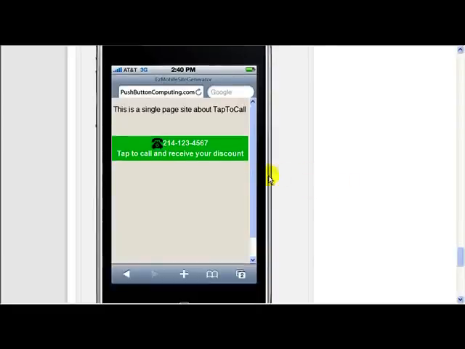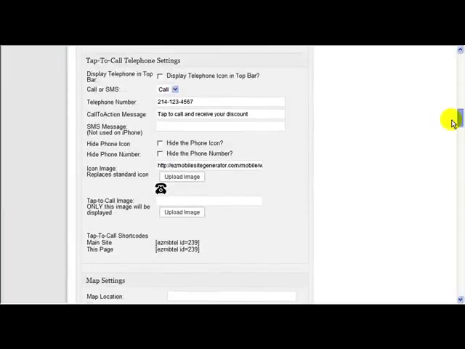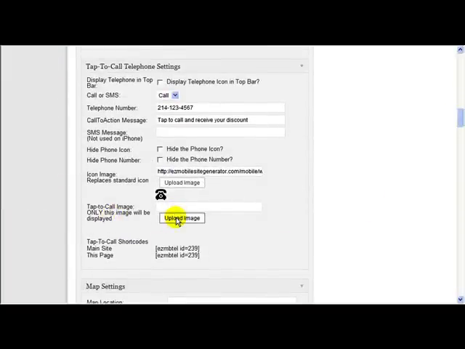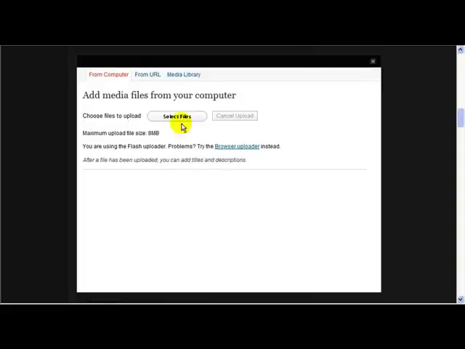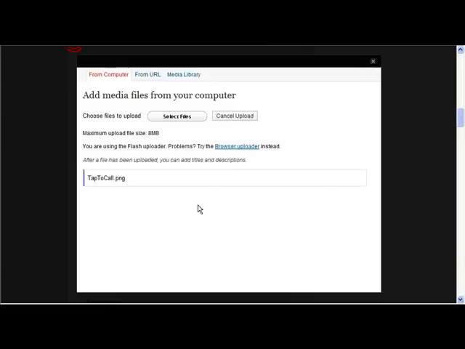Okay, maybe instead of having the whole thing, we wanted to have a different image altogether. So let's go back to our settings. Now, if you upload an image here into the Tap to Call image section, what will actually happen is it will ignore all this text, the telephone number, this icon, and it will only display whatever image you put in this button here. So let me just upload an image to there. So select, and I've got one here. Yep, let's use that one there.